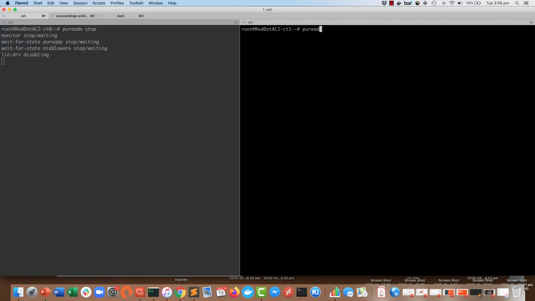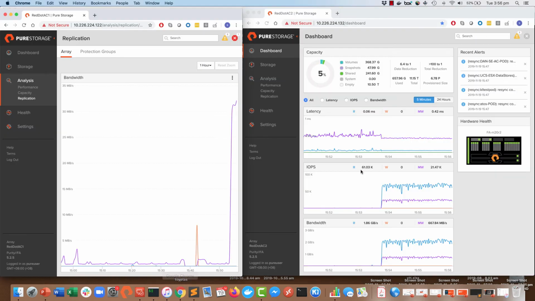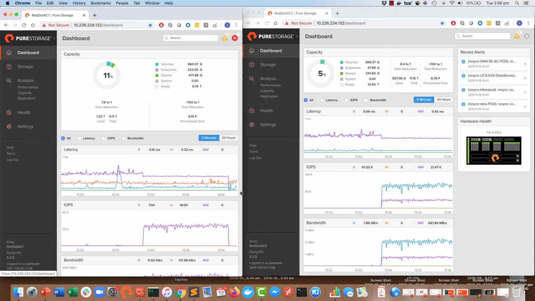We're just going to do a purearray stop on CT0, and a purearray stop on CT1. So we'll see Purity and its services come offline. Now if we go back to the arrays, I should go back here to the dashboard. We didn't kill red.ac1.